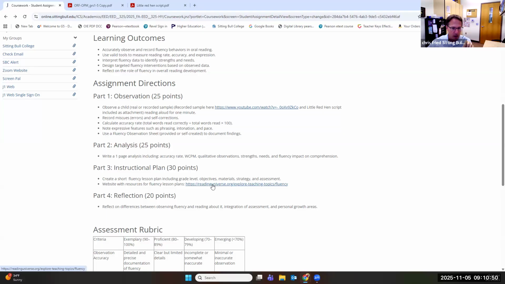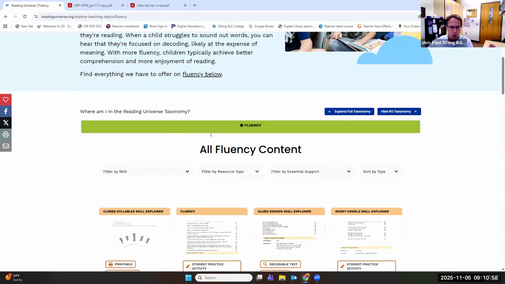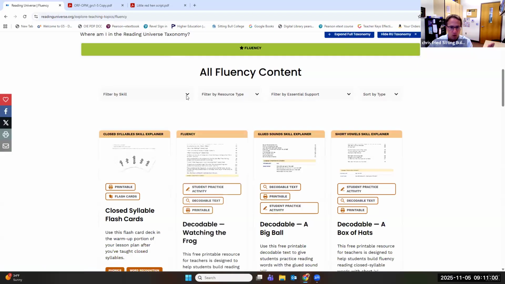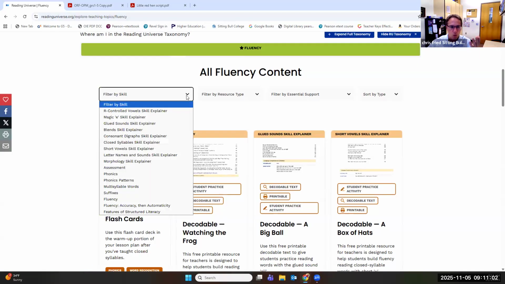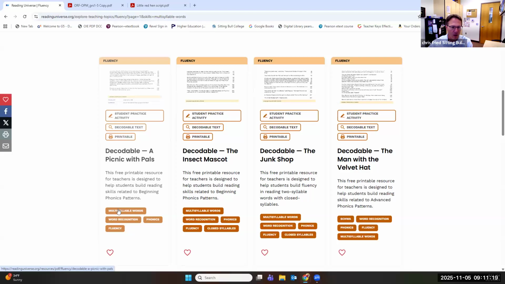Here, this website, readinguniverse.org, has a ton of resources in regards to fluency. Okay? So if you go down here to fluency, the fluency content, what skill is the student struggling with? Right here, R controlled vowels, magic E, morphology, the phonics pattern, multisyllabic words. So you can click on those, it'll filter it out. Oh, I need this one right here, multisyllabic words.